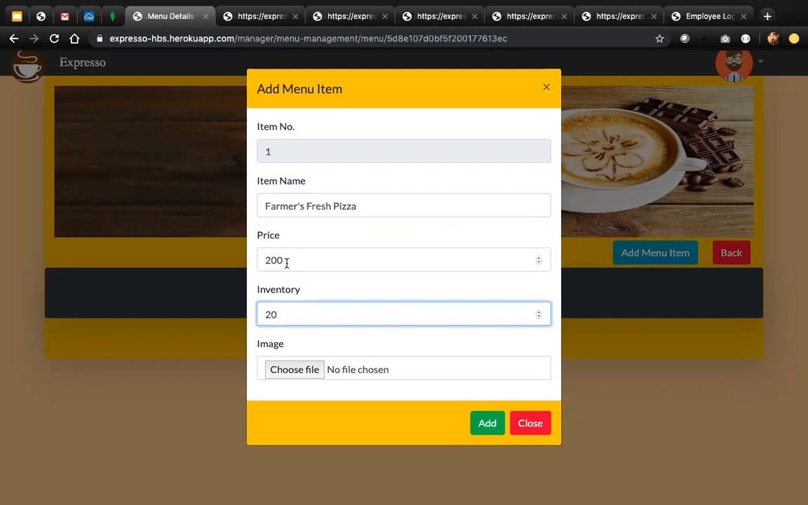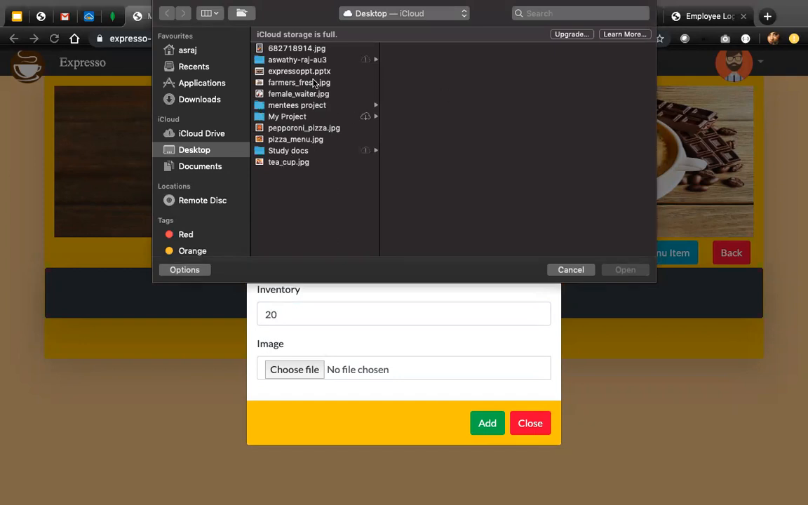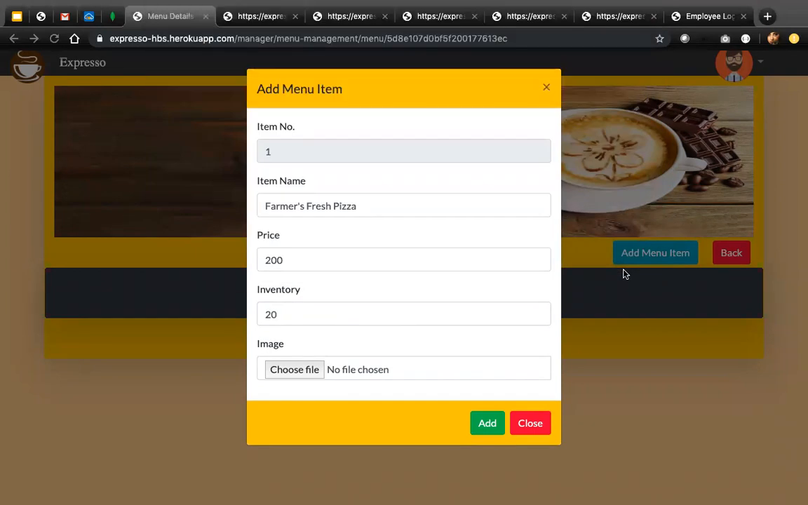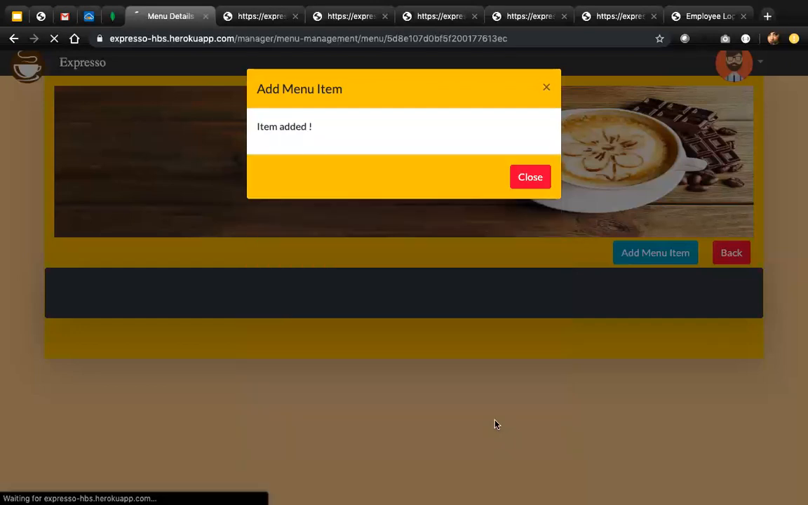So here we can enter the price, the inventory. Inventory is the amount which is there in the stock, which we are going to add to the stock. Here also we can add a picture for the menu item. I'm going to click add. So you can see it is showing item added.